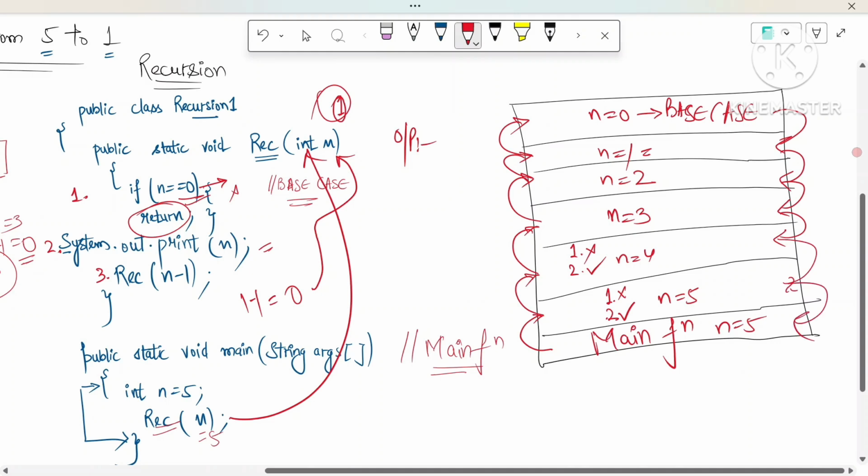Now what will happen is basically what it will print is your value. First value was 5, then 4, then 3, then 2, then 1. This is not your value. This is just a base case. The value only has been printed here. The base case has not been reached here. So it will print 5, 4, 3, 2, and 1.